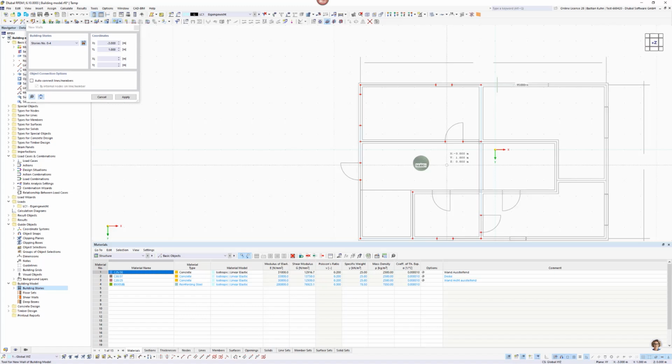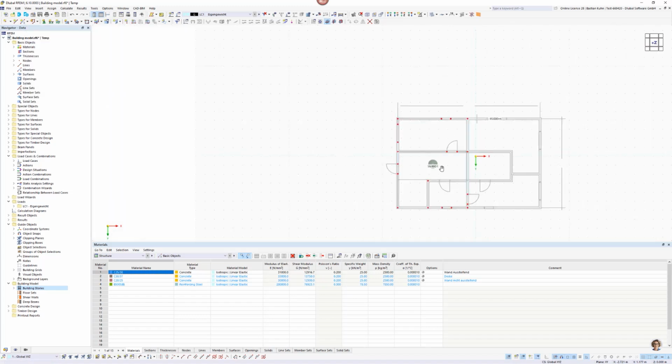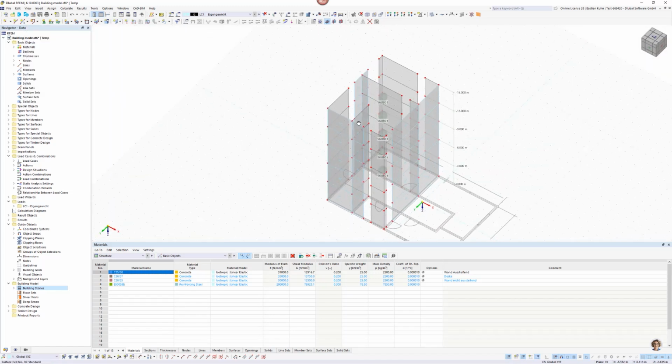And now the effect of it is coming when we go a little bit into 3D rendering or 3D view. So you see that because of this input, the complete stiffening or the walls that are stiffening my system are already defined in the structure. So that's already done.